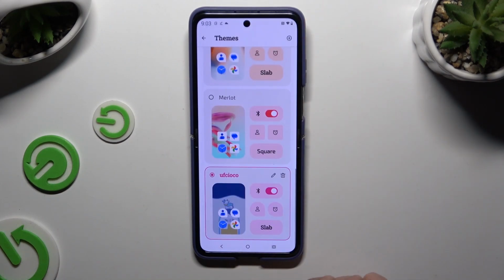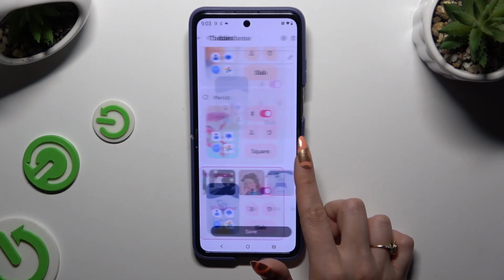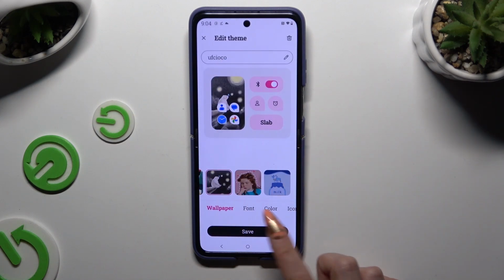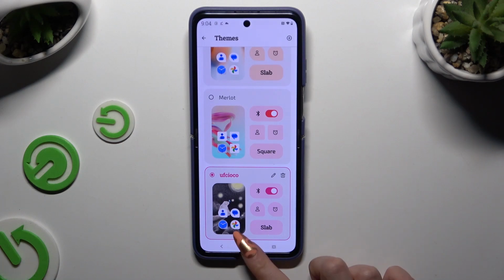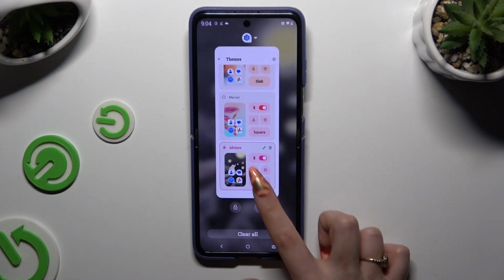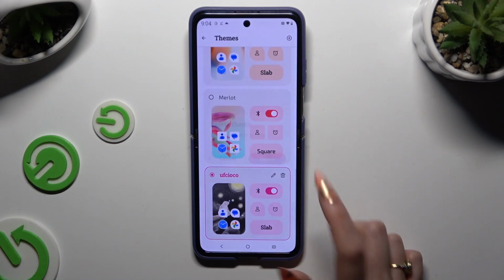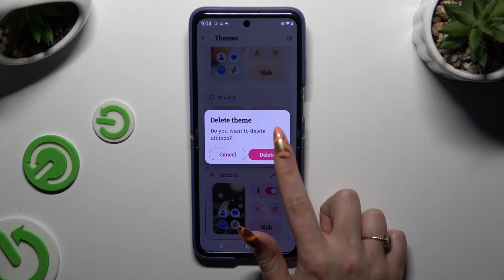If you want to edit it, use this pen at the top right corner, make your changes, hit save, and apply it by clicking on it again. To delete it though, use this pin at the top right corner and hit delete.